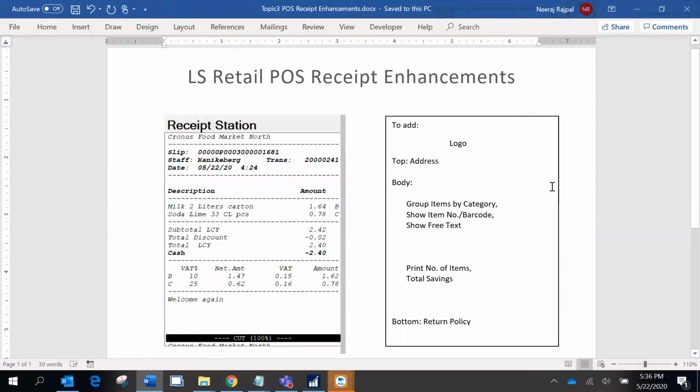Hello. In this video, I'm going to give you a quick presentation on how to make POS receipt enhancements in LS Retail. Any business, whether it's garment, grocery, electronics, or restaurant, may have different requirements for the receipt output, the receipt that's printed from the point of sale. It may be the format, the data, or regulatory requirements. So every business has its own unique requirements.